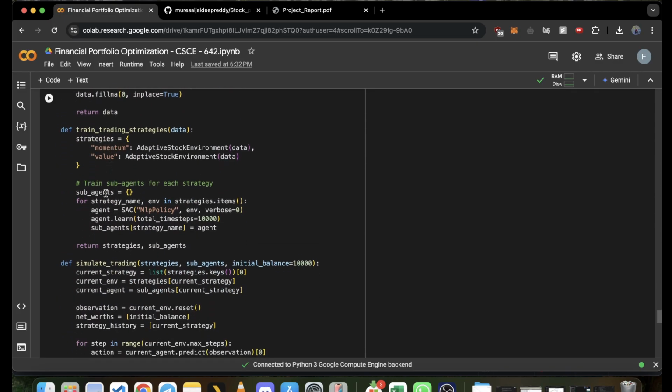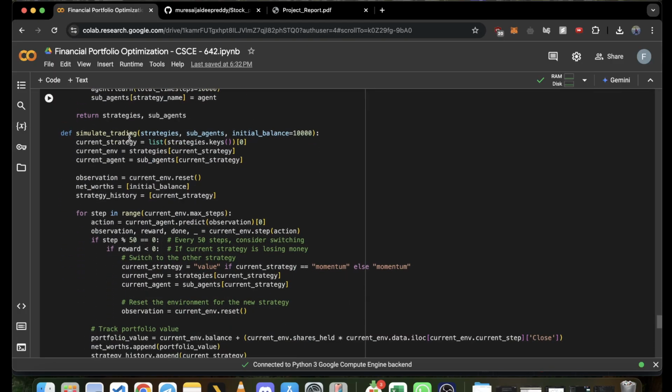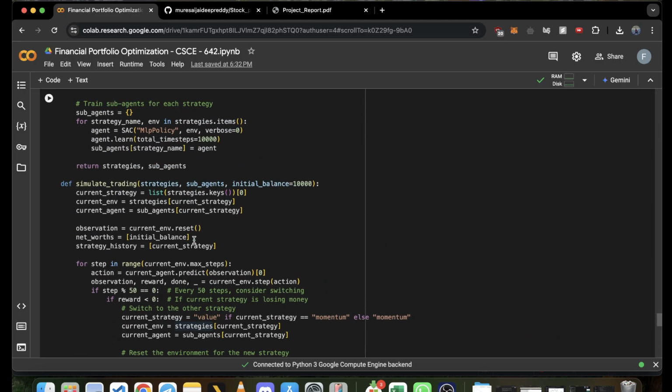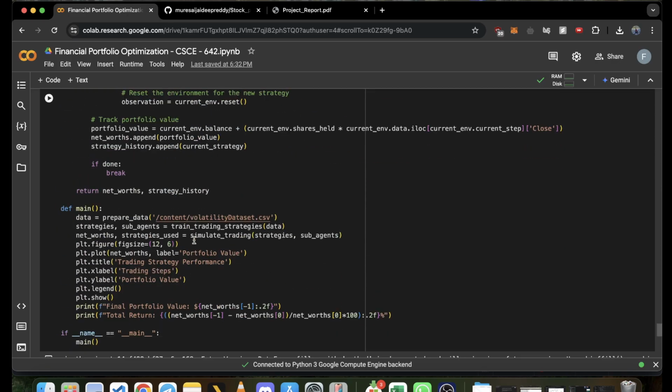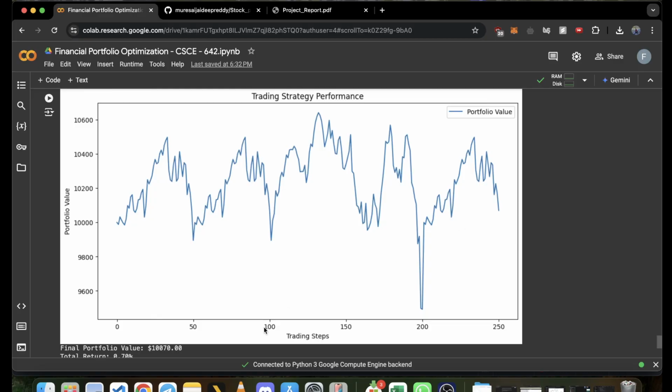this happens right here in the simulation of trading. Every 50 time steps, it checks whether our portfolio is losing money. If it is losing money, then it considers switching from either value trading to momentum trading or the other way, depending on which policy is being used that is losing money. We have trained this on around 250 time steps, and this is the performance that we got. In this example, it actually made a profit of $70 because we started out with $10,000 and we ended with $10,070. But this is not the example that we have used in the project report, because the performance of this can be a bit unpredictable.